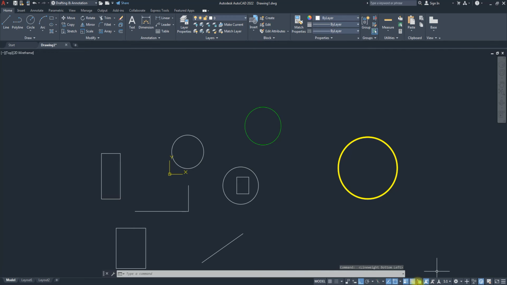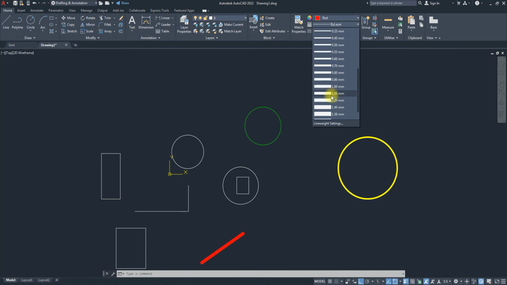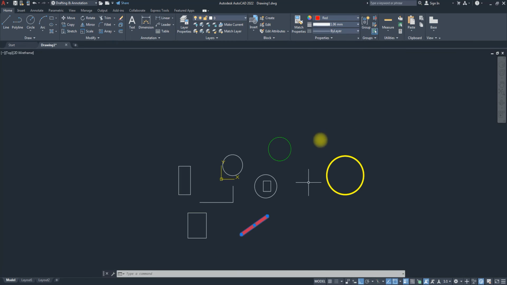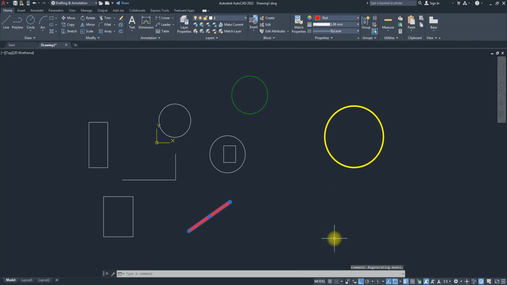All right? Let me turn off transparency also so that you can see. So if I decide to say, okay, for this line, I want to change the color to red and then change the line weight to this thick, you can see the difference. Do you understand? All right.